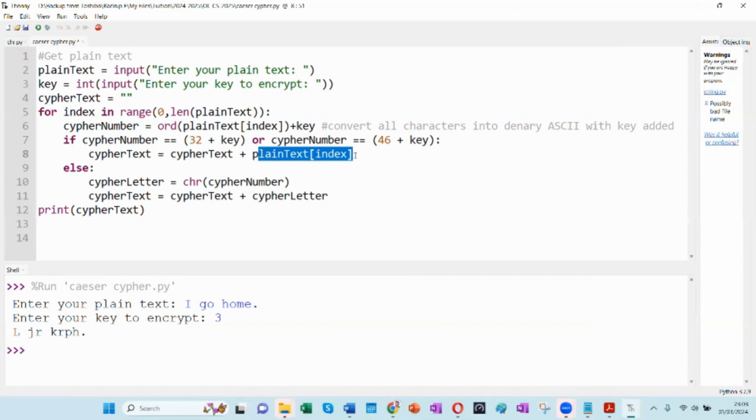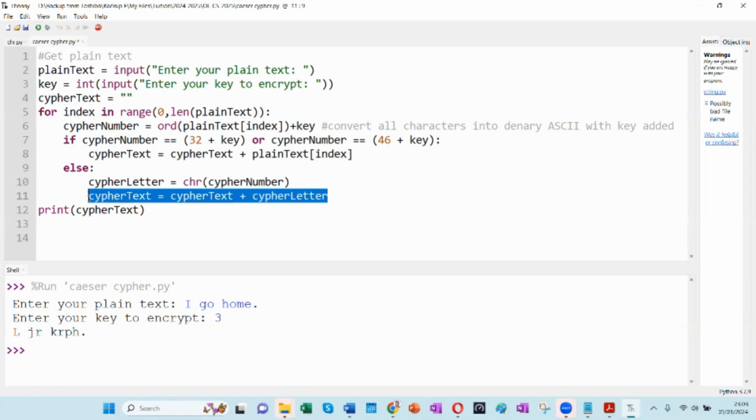If I'm taking the plain text index, I'm not passing this cipher number into CHR and getting the output, because I'm not passing 46. I'm passing 46 plus the key, which is wrong. 46 is the dot, 32 is the space. So what I'm doing is I'm just taking the plain text character and concatenating it to ciphertext. Else, if it is not the space, if it is not the full stop, I take the cipher number, put it to CHR, get the letter, and that letter is concatenated to ciphertext.